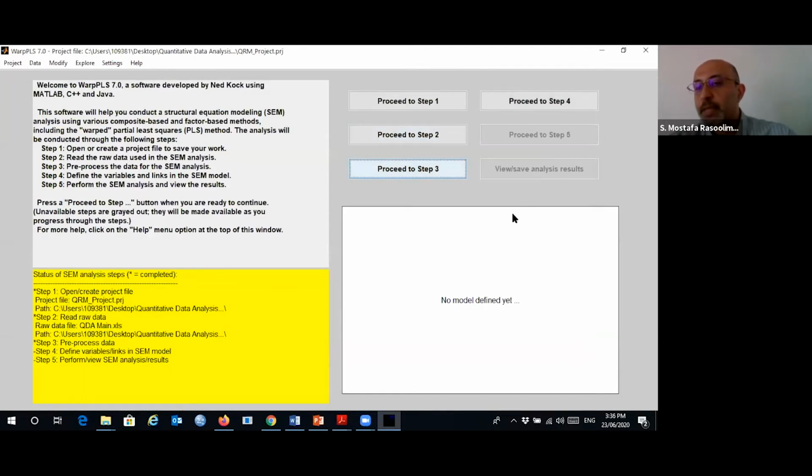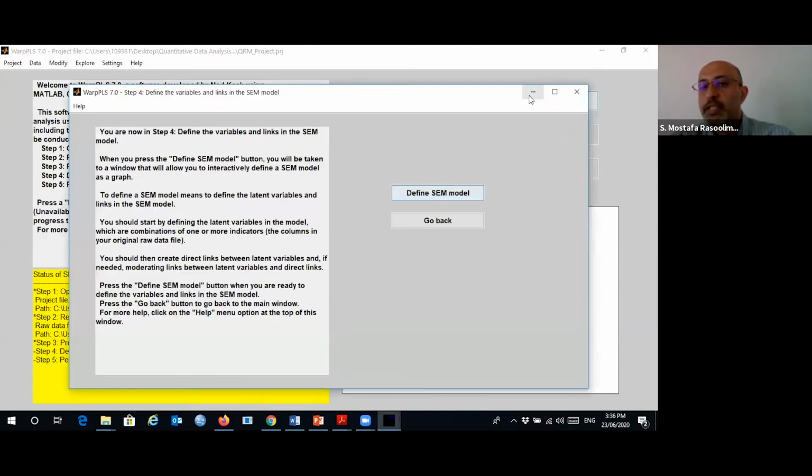So in these 3 steps, you create your project file, read your data, and standardize your data, and do some processing like missing value imputation or replacement. Then you can go to step 4. When you click on step 4, define SEM model.